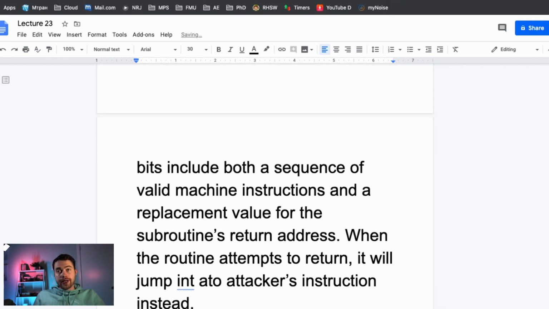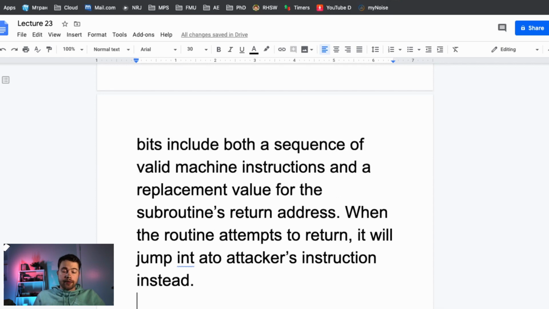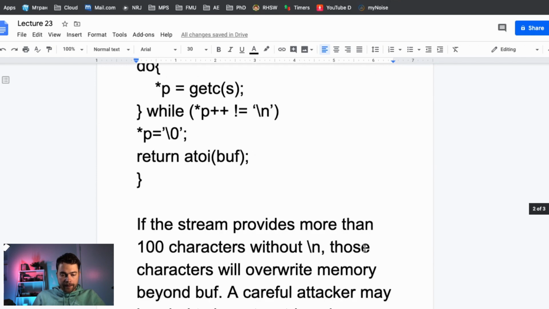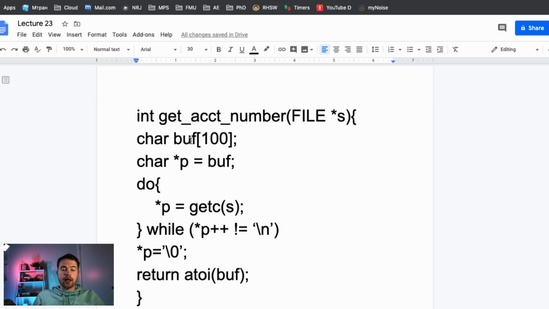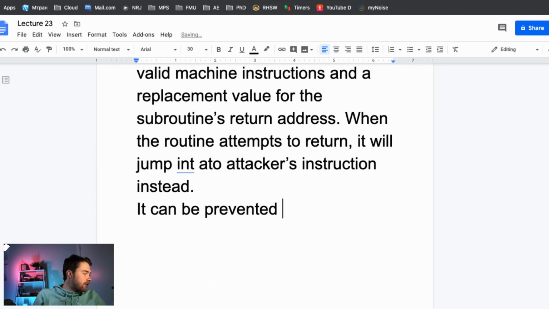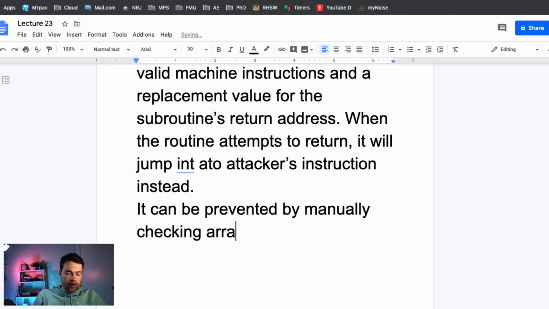So, and then the question is, how do you prevent it? How can you prevent stack smashing? Okay, so it can be prevented by what? By not assuming that that get account number is going to be only 100 characters at most. So if you check, or if you stop the whole operation after you reach the 99th character in the buff, this entire thing will be prevented. So it can be prevented by manually checking array bounds in C.